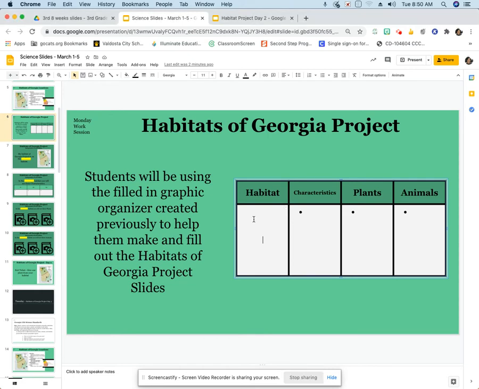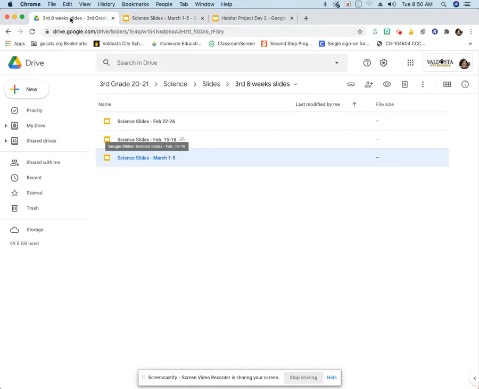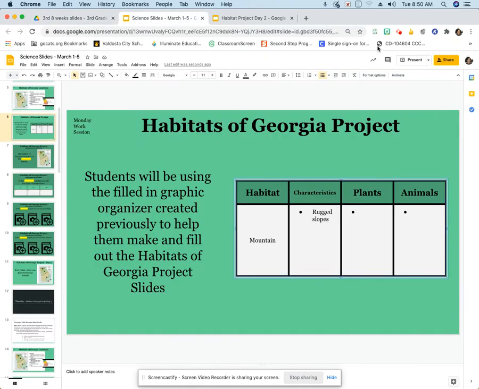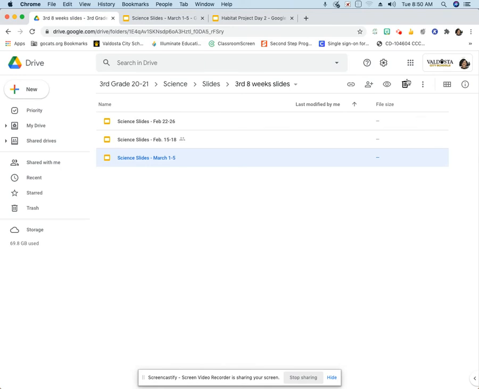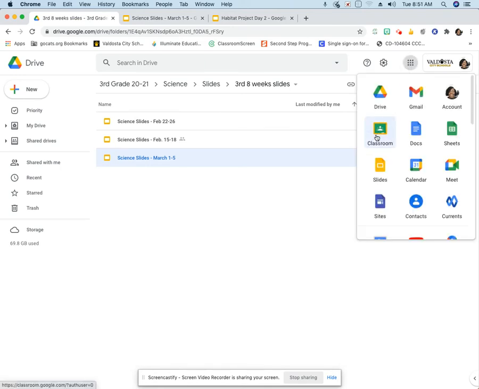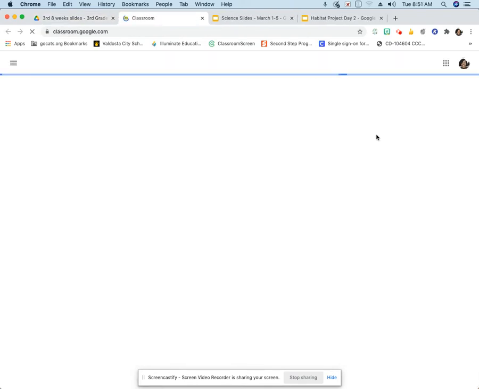So they were supposed to come over here, and let's just say I picked mountain. So I would type that in there. And then the characteristics of the mountain, it's got rugged slopes. And I would come over here to my slides in the Google Classroom to look at my information. So I'm just showing you where I'm going to get my information here.